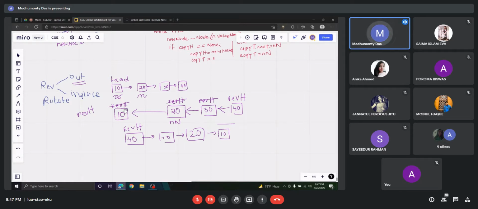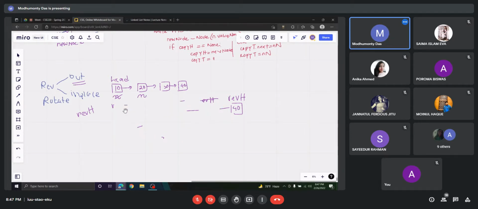Okay, so let's see how I can do this in code. In the same way, I'll be creating new node objects in each step, new node, and then with the value of n.